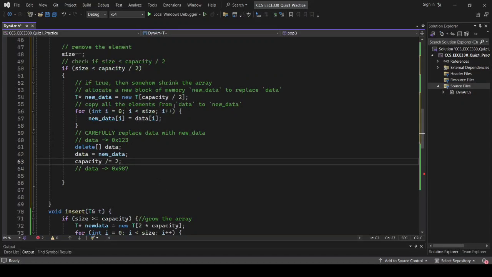So to recap, we first have to allocate a new block of memory, and then copy the elements from data to this new block of memory. Then we have to delete data, and then we can have data point to this new block of memory, and then we have to divide capacity by 2 just so we make sure all our member variables are consistent.